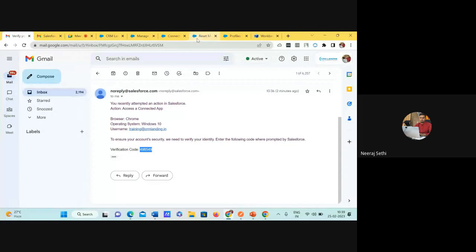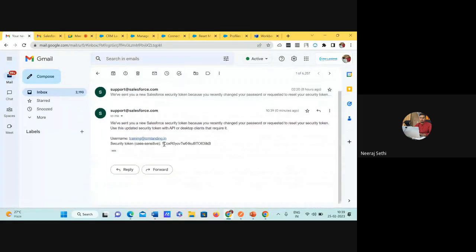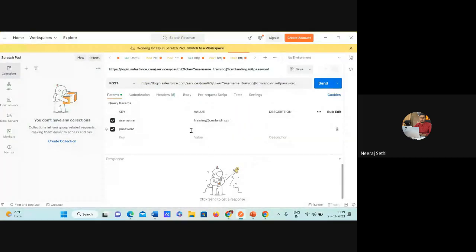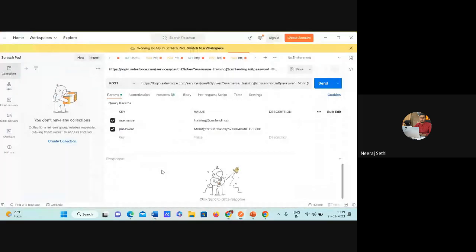Now, once we click on that button, I will receive one token here. So here is my token. Here we need to give our password. My password is this one, and this is my security token. After that, we need to provide the username and password, and make sure they use small characters. If you give capitals, you won't be able to do it.